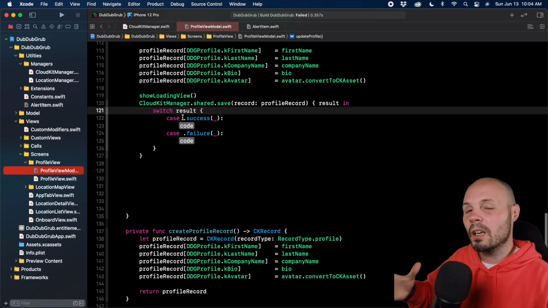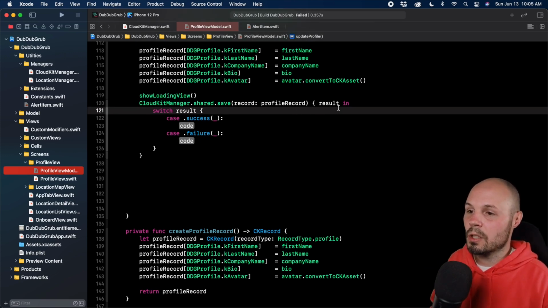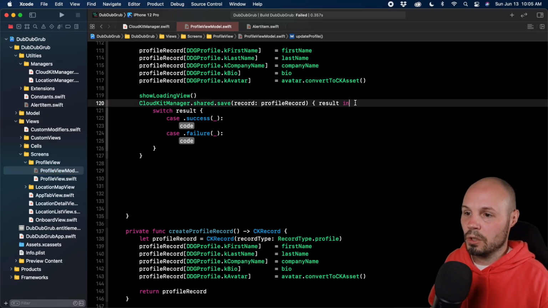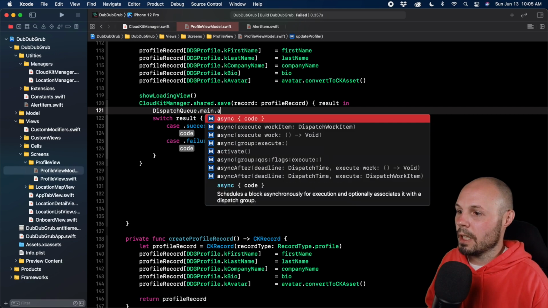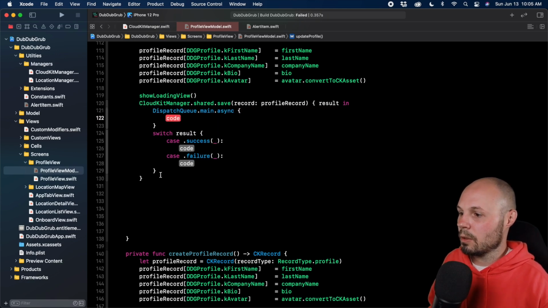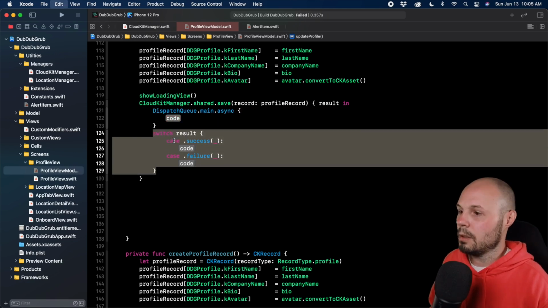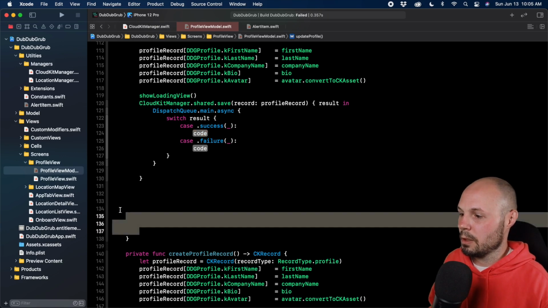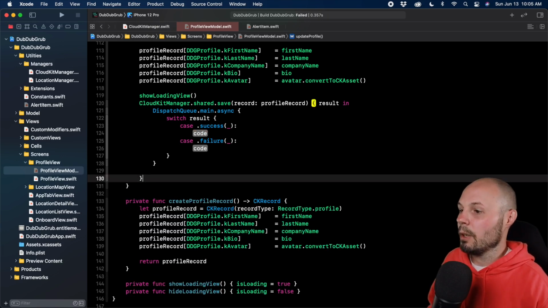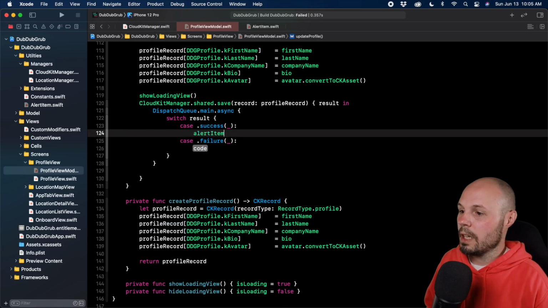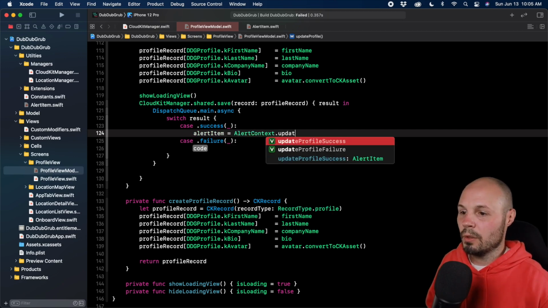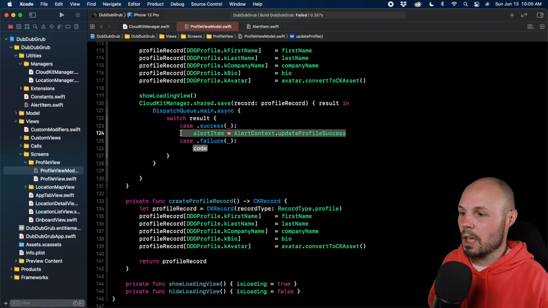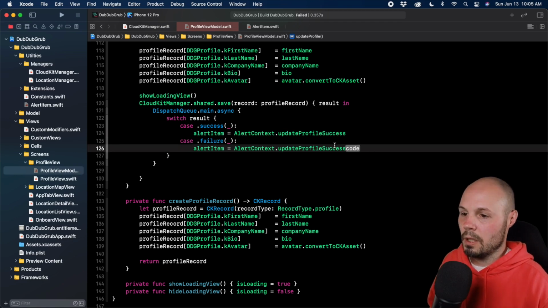But again, updating alerts is a UI update, so let's make sure we're on the main queue. So let's just put the whole switch on the main queue, DispatchQueue.main.async, get this whole switch in there, Command X, Command V. Let's clean up the spacing. Okay, so here we're going to do alertItem equals alertContext.updateProfileSuccess. And then we'll just copy and paste this down here for the update profile failure.